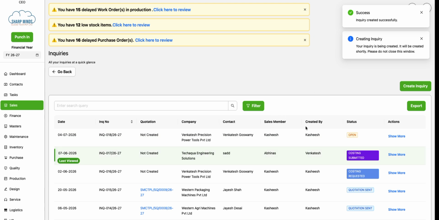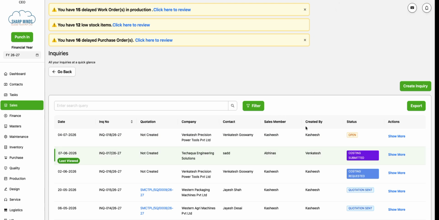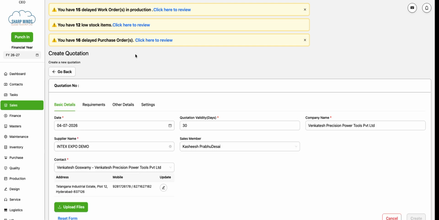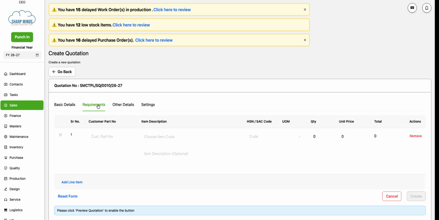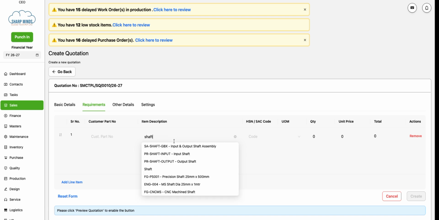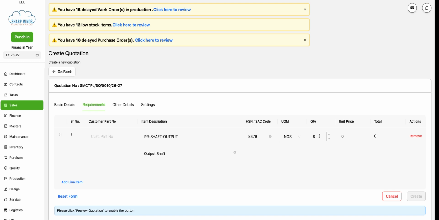Once the inquiry is created, you can create the quotation in two ways. The first way is that you know the pricing, so you can directly create a quote, convert this, and create a quotation. The second option is you can request the costing. So let's say I create the quote. Here the data is auto-filled from the inquiry. Numbering is done automatically. You add the requirements. Whatever requirements you have, you can add them over here. The data will be auto-filled. You add the quantity and the unit price.